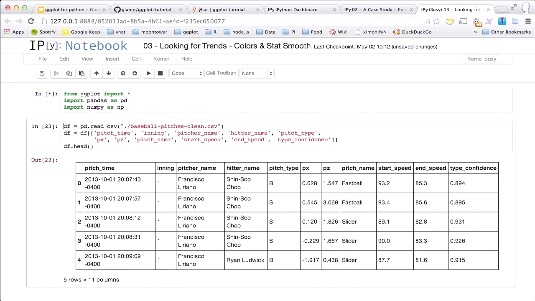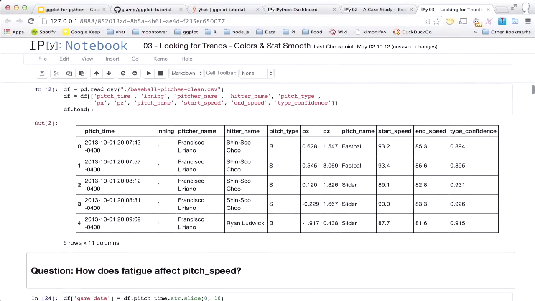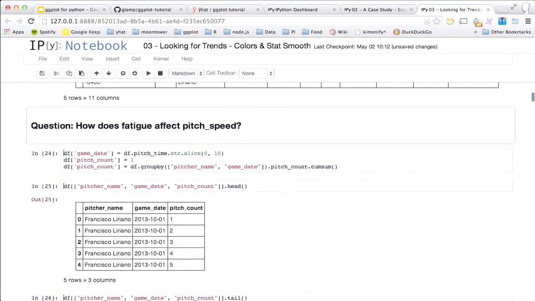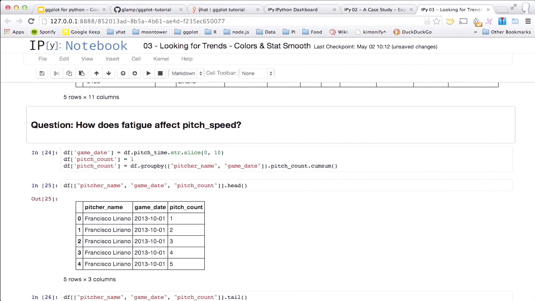Some other features that I really like are, we touched on it a little bit earlier, the statistics, or the stat smooth and the stat identity. Those are something that I always found extremely difficult to do, whether it was base R that I was using or in Matplotlib. And it's a great way to get a really quick and dirty analysis on data. So again, reading in my data here. And we're going to pose a question. So how does pitcher fatigue impact their velocity?